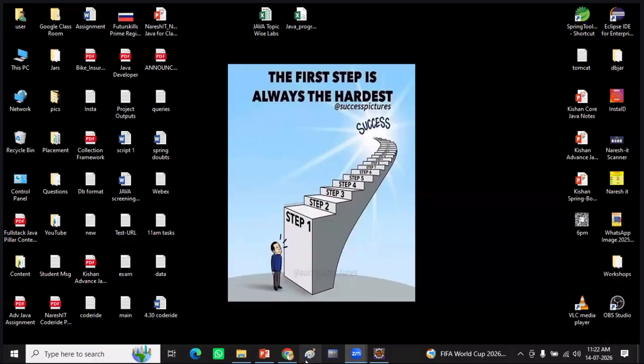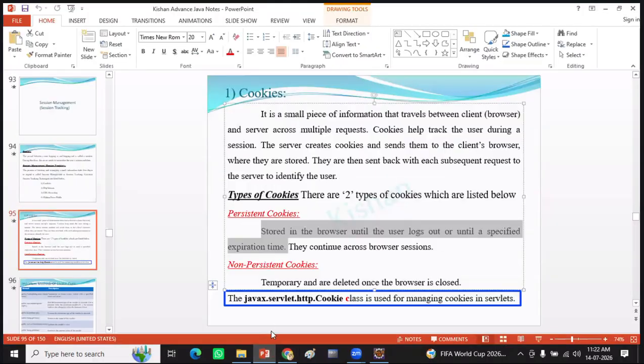So one more time. How many types of cookies are there? Two types: persistent cookies and non-persistent cookies. Coming to persistent cookies, these will be stored in the browser until the user logs out, or we'll be giving a time for a cookie and an expiry time will be there. Once that expiry time is completed, you cannot use that cookie.